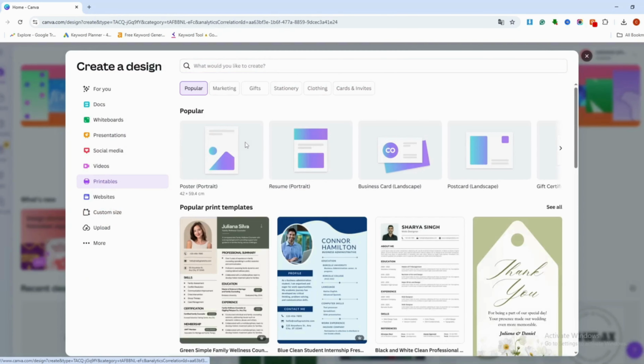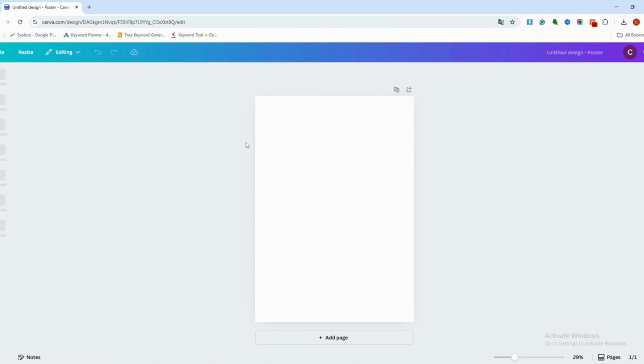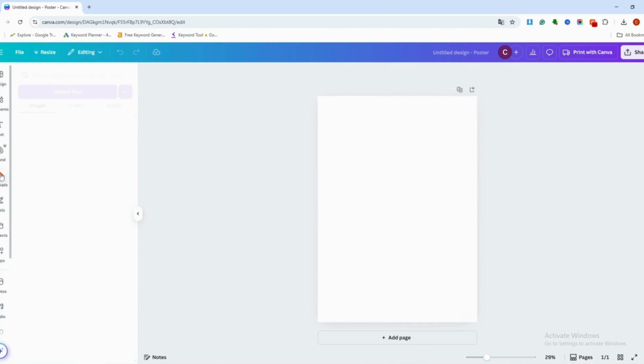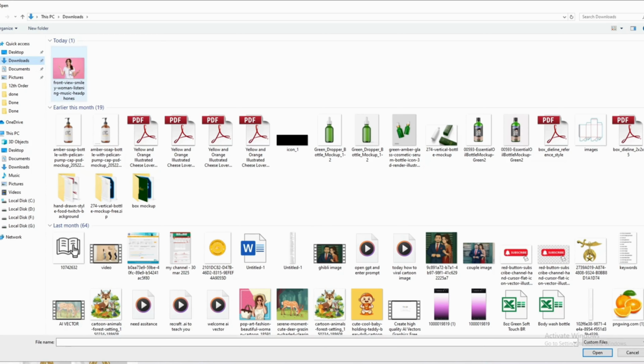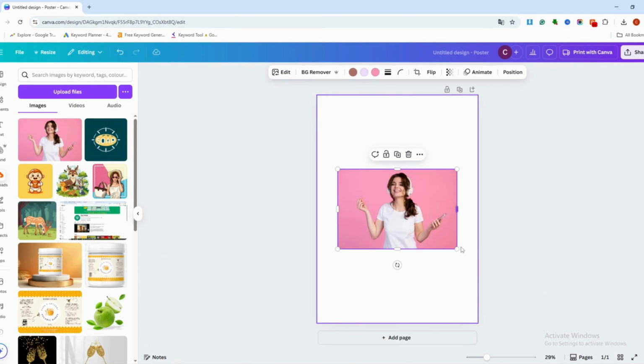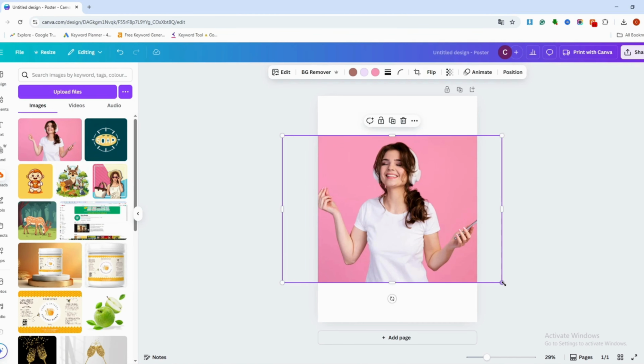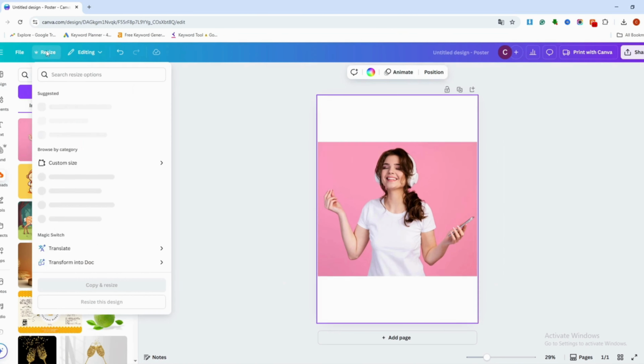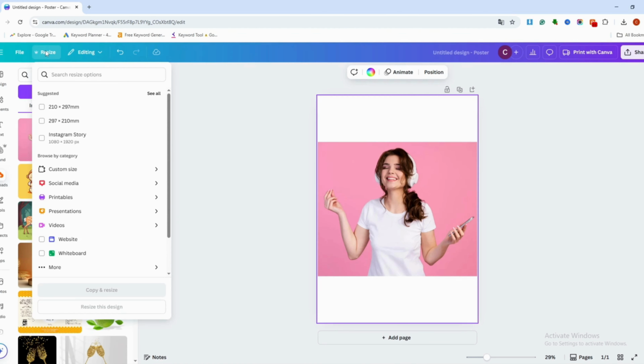Open a blank page on Canva and upload your image. You can resize or landscape your page from here.